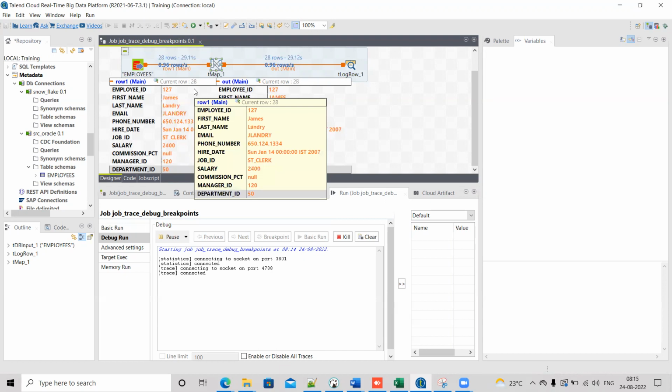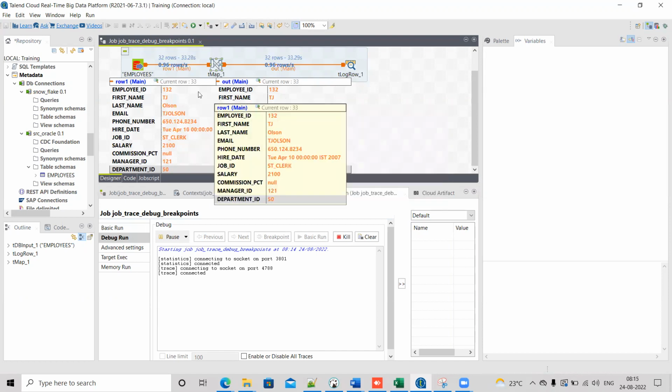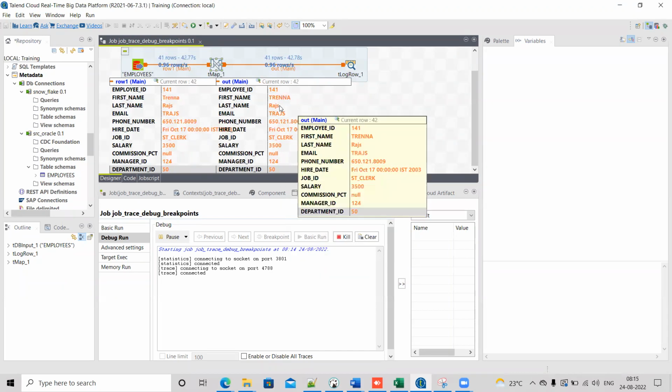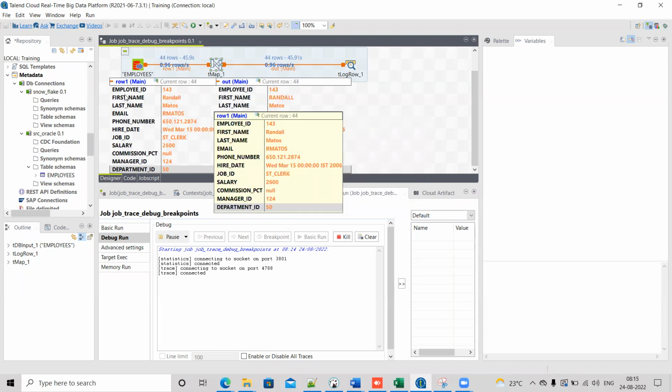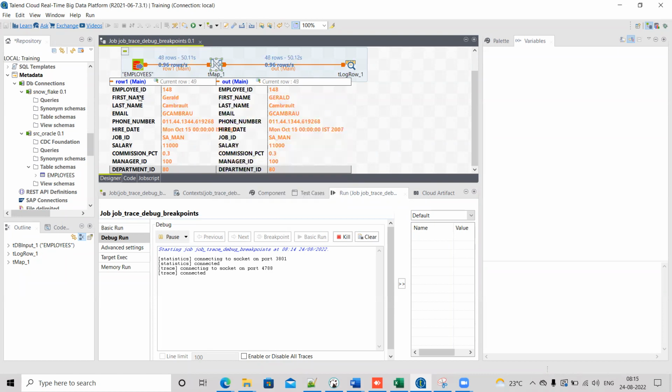Instead of reading all the data, we can also use the tSampleRow component to validate around 20 records, 30 records, like that. We can validate each and every row. This is the feature we have in the trace debug mode. We can monitor each and every row, what data we are getting from the source and what the output is. Row one is related to this output, and out is related to after the tMap component. So we can see both results.